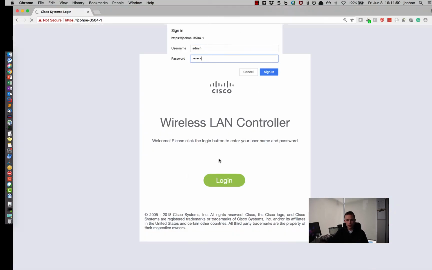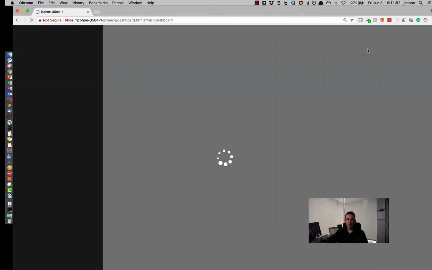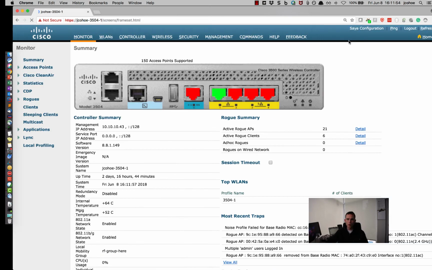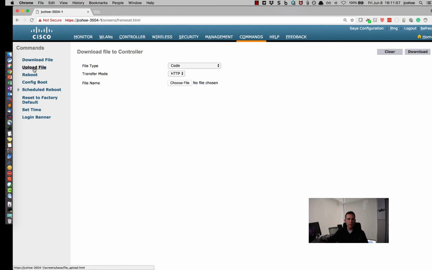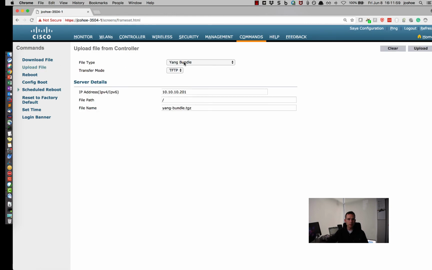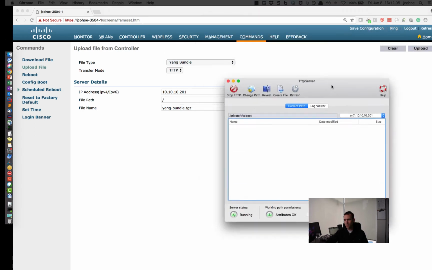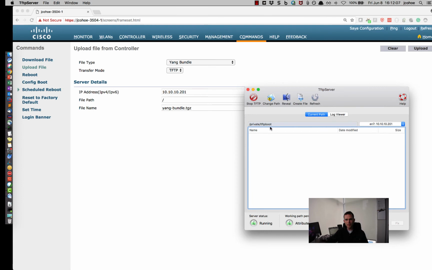So here, let me just log into the controller, and go over to Advanced, then Commands, and then Upload File. So here the Yang bundle is already selected, TFTP, and here are the details. If I move my TFTP server over here and do a refresh, the folder that we're using is private TFTP. The server is running on this IP that matches.